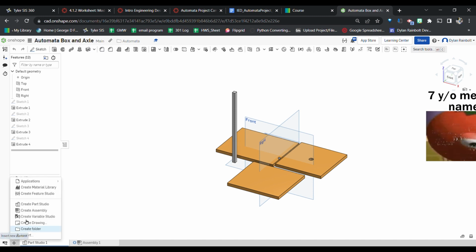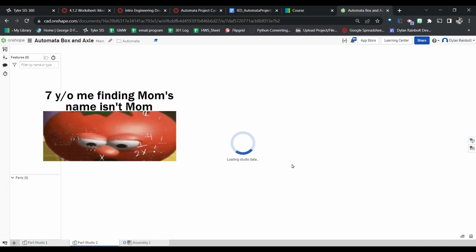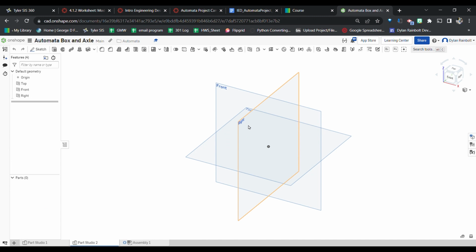I'm going to go into Part Studio. I'm going to create a new element, create a new Part Studio. We're going to bring this up in here. Let me adjust the camera a little bit here.